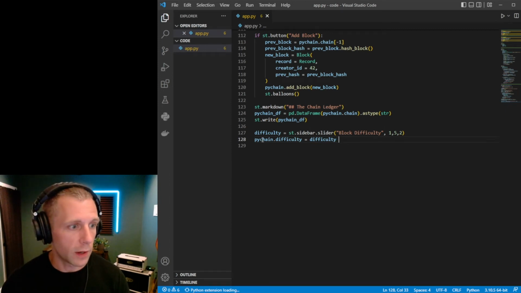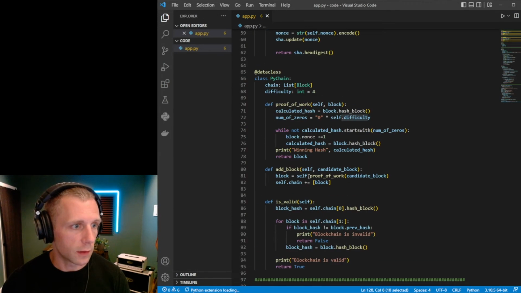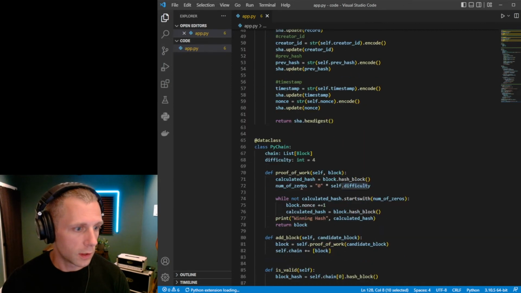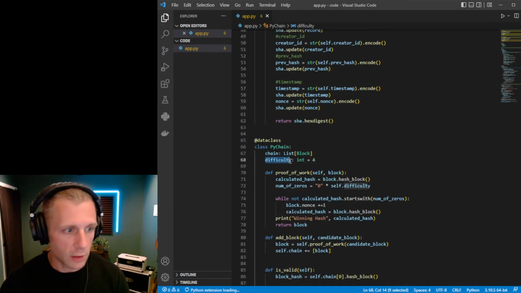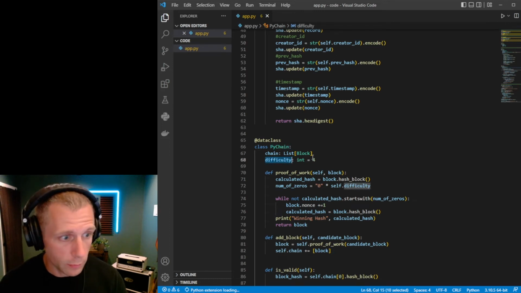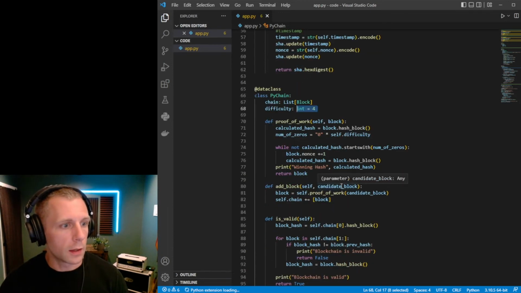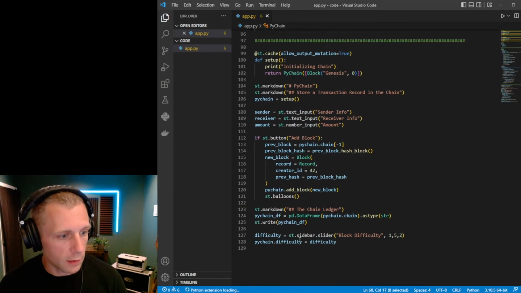So we're saying PyChain.difficulty, which is basically this value here, since PyChain calls the PyChain data class and this difficulty variable, which we initially set to an integer of 4, and we are saying that it's going to be equal to this difficulty, which is dictated by the slider.